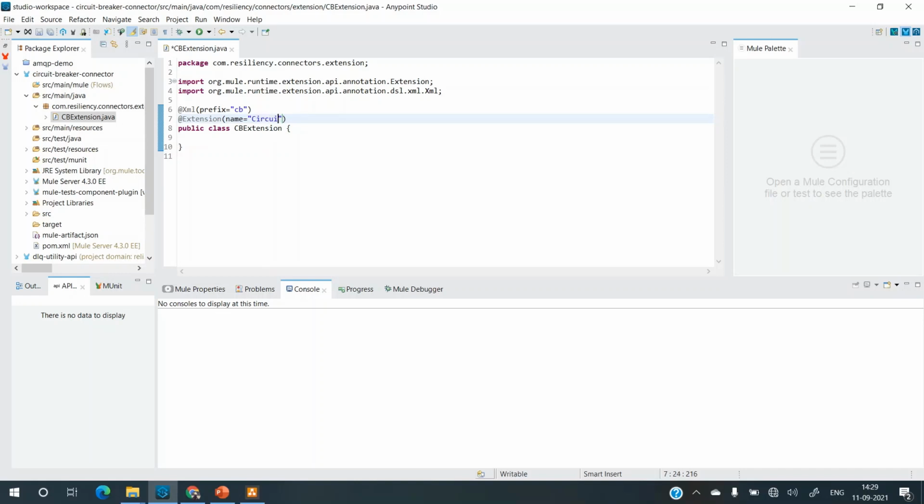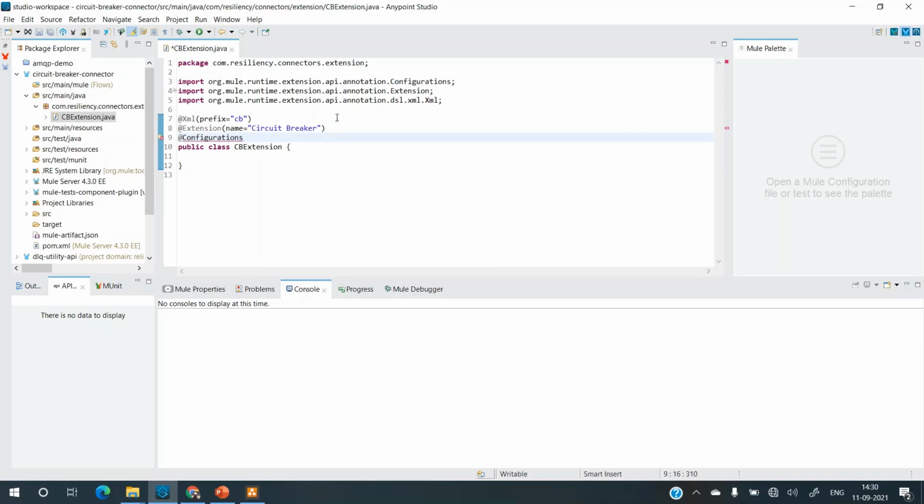In case you're not getting what all this means, you can go to my previous videos on custom connectors and you'll understand the meaning of the XML annotation and the extension annotation. Once we have all of this, let's create a configuration. So configuration will be used to configure the Hazelcast cluster. Just add the configuration annotation and give the class. I don't have the class yet, but I can create it now.